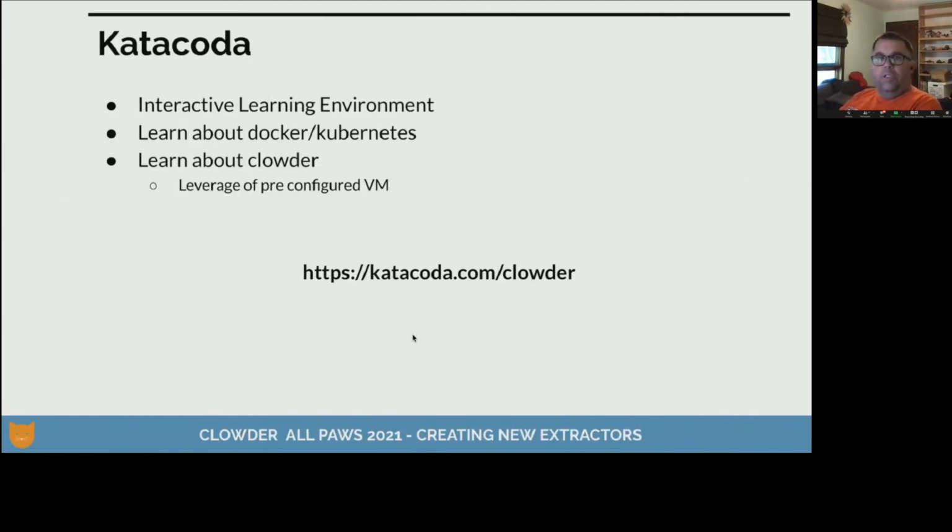So I talked to you about all the different things, and I told you that we can show you how to start learning how to use this. Katacoda is an interactive learning environment. It is a great resource, and I want to say thank you, Mike Lambert, for pointing this out to me. It has a great set of courses about Docker and Kubernetes, and we now have a course about learning how to use Clowder. The advantage is that it leverages pre-configured VMs that are spun up on your behalf, so you don't have to spin up your own VM with Kubernetes or Docker. All that is done for you.